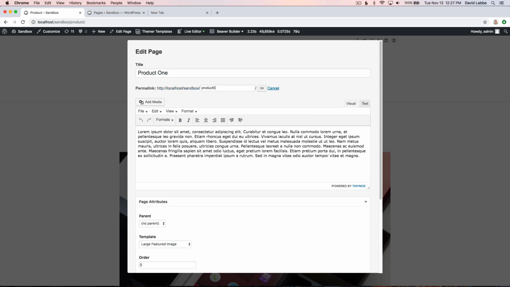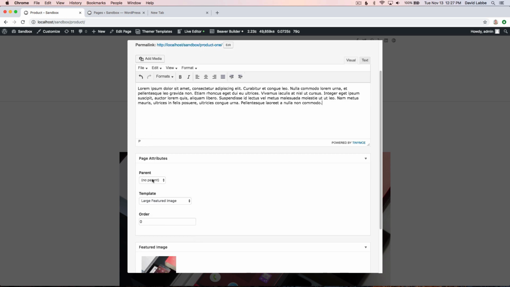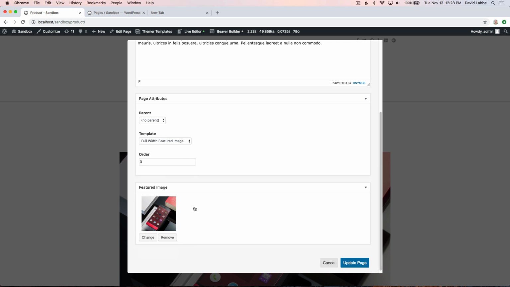We'll just go ahead and change this to product one. Oh, I can't type. Product one. Okay. We'll just leave that as is. We'll just shorten the text a little bit for demonstration purposes here. We'll leave the parent as is. Template, let's go ahead and change the template. Let's go ahead and add a full width featured image template or a Themer layout. And we'll just leave the featured image as is as well.